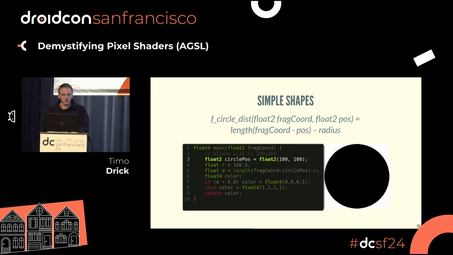Here you see the code. So let's assume the canvas is exactly 200 by 200 pixels. Then the center would be at 100, 100. Let's define the radius as 100. So the circle will fill the whole canvas. And then here you see the distance function. And when we have the distance, we can just check if the distance is smaller than 0. In this case, we show the foreground color. And in the other case, we show the background color.